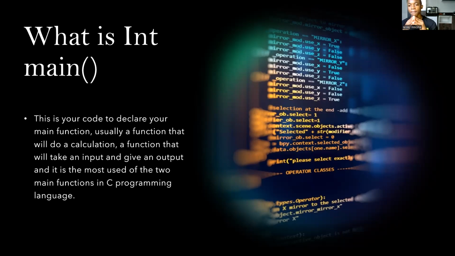And it is the most used of the two main functions in C programming language. This is the int main function. This is your go-to guide for whenever you want to do anything that's complex. I'll call it complexes. Even if it's just taking one number and multiplying it to another number, this is your go-to guide. Use this function. Always use this function.